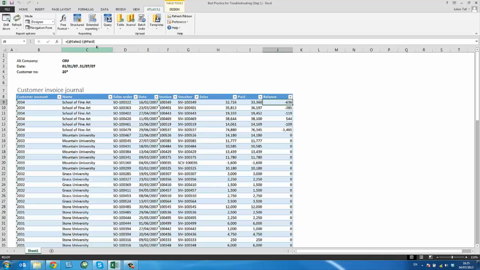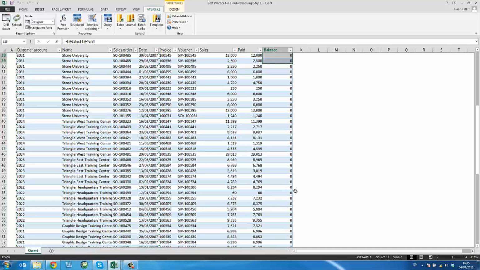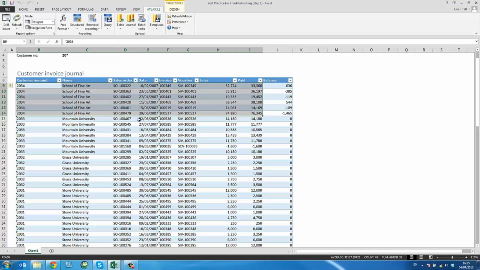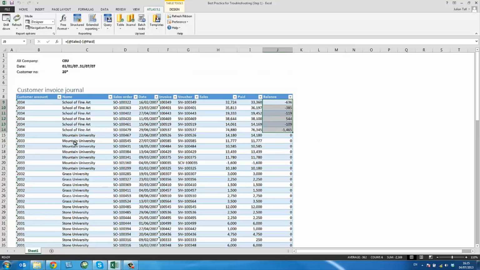This last column is simply an Excel function showing the difference. So I can see that most of my vouchers are all settled, as represented by the zeros. I can though see that this customer, School of Fine Art, always has a discrepancy. This allows me to investigate further, but I've now troubleshot my report and I know that it's showing me the correct data.